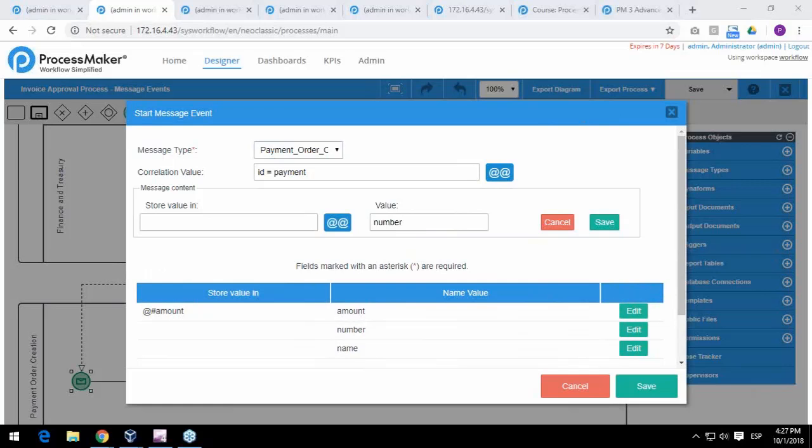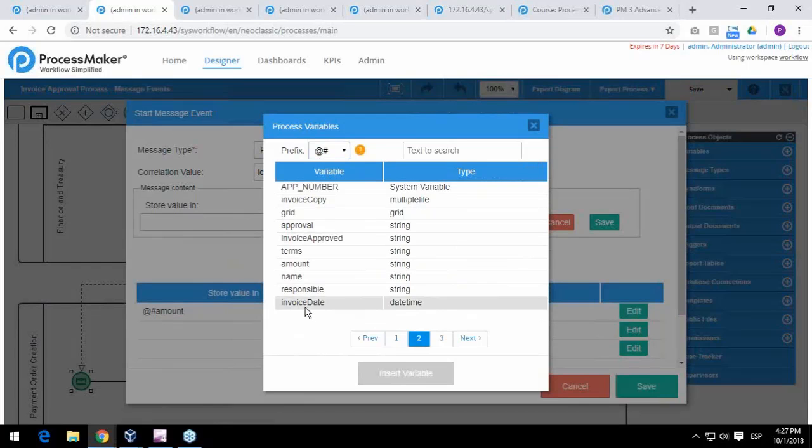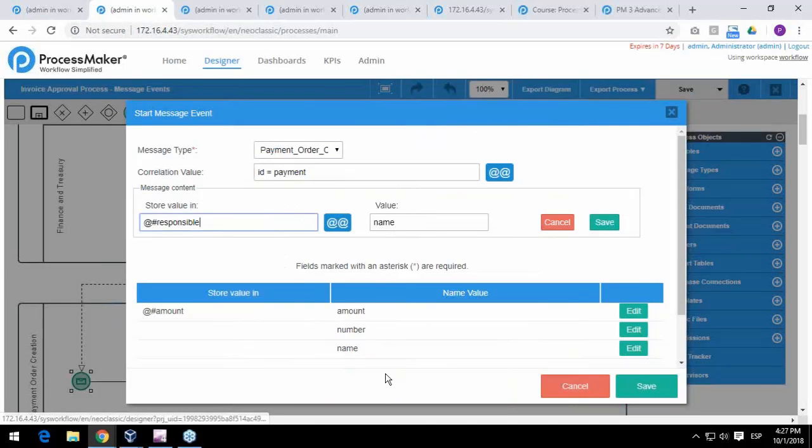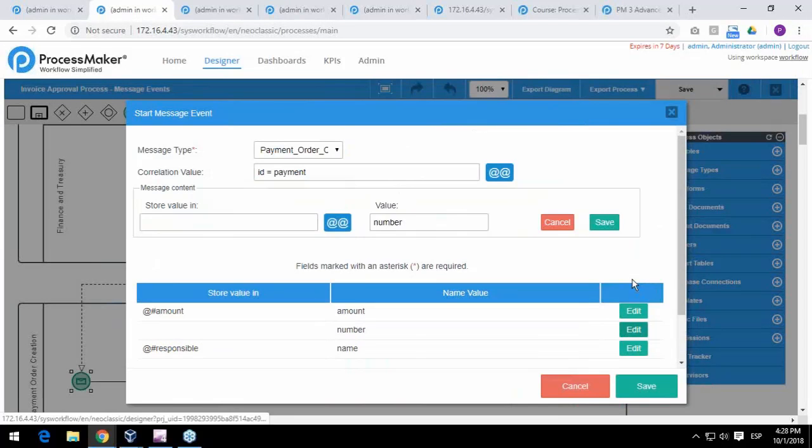I'm going to enter now the rest of all of this, and the name is going to be responsible. The number is going to be number.